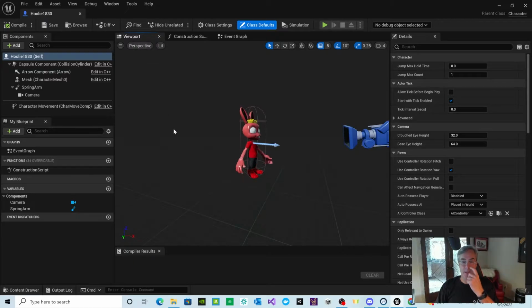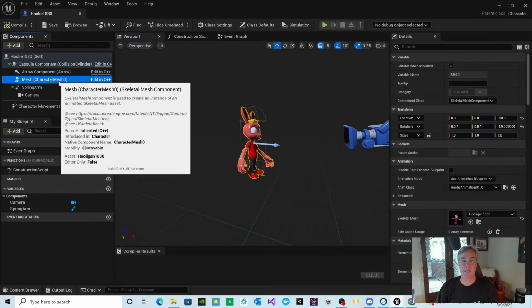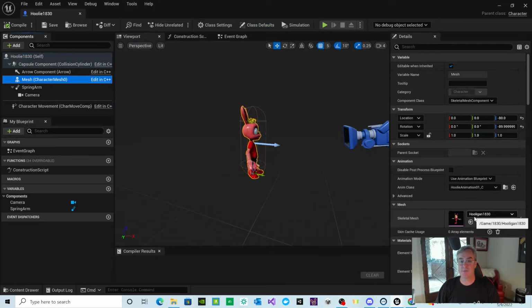And just familiarize yourself. You've been in this blueprint many times. We started by assigning our mesh here to our Hooligan. Then we applied our blueprint here. Remember the animation class that allows them to do idle. We would put our spring arm and camera and stuff in there. So this is the main player character blueprint.